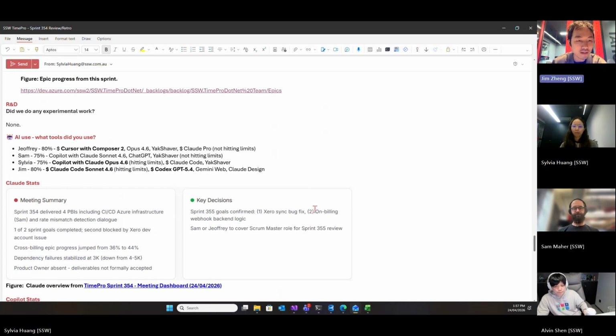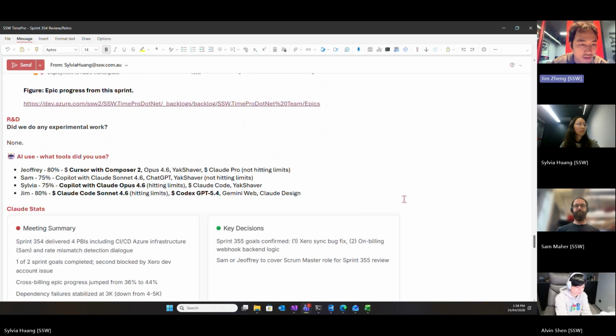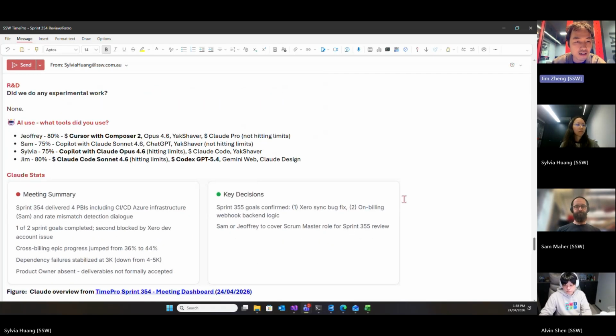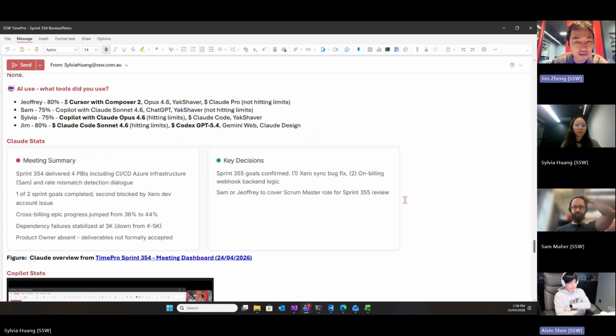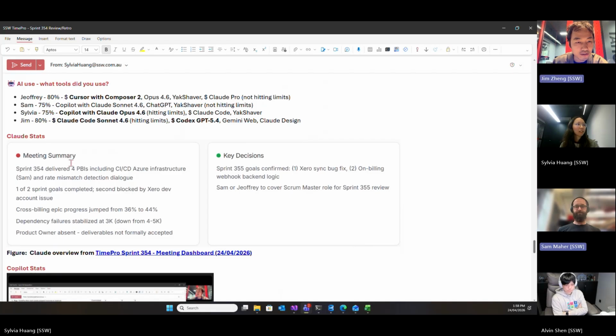Yeah, no problem. So for the AI tool use, you can see the whole team is using AI at a high level, basically well above 75%. And the tools used involve Copilot, Cursor, Claude Code, and Codex, as well as some web versions. And you can see Claude is easily hitting its limit because it burns tokens faster. Yeah, that's the AI use.